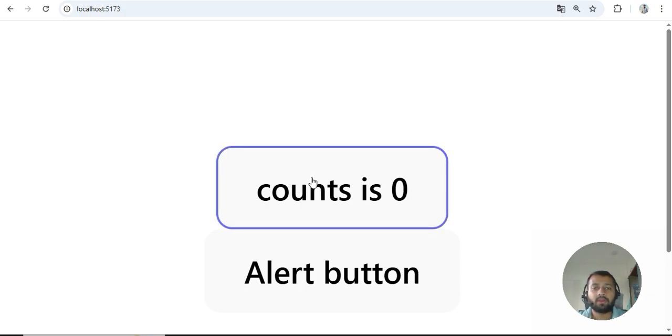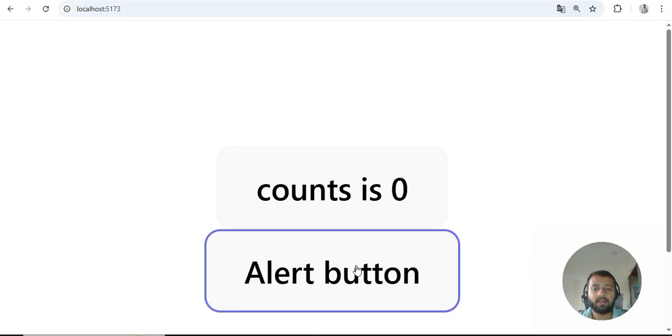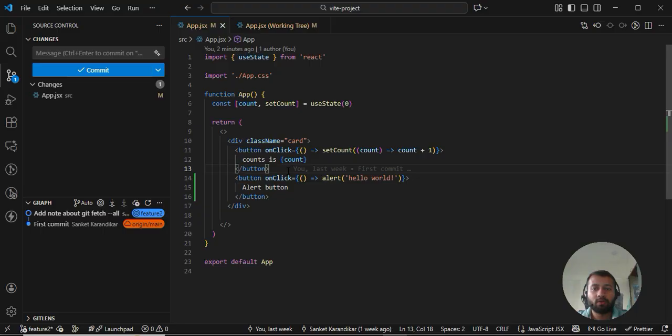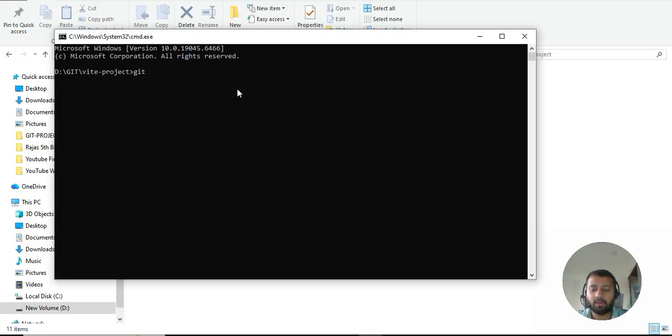Okay. So first, what we have on the screen is count, and the second change that we have is an alert button. So in the code I have added this button. For this I'll make one commit. So what I can do is git add dot, git commit, and in the commit message I'll say add alert button.